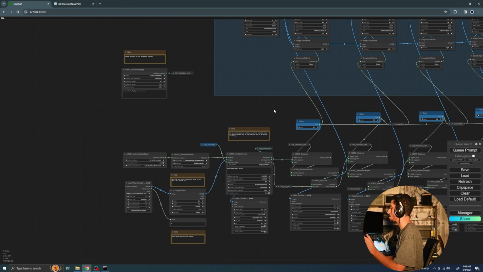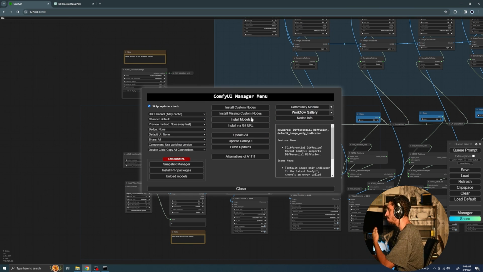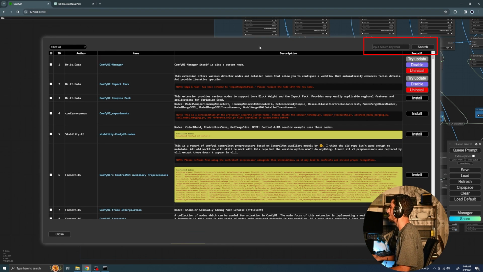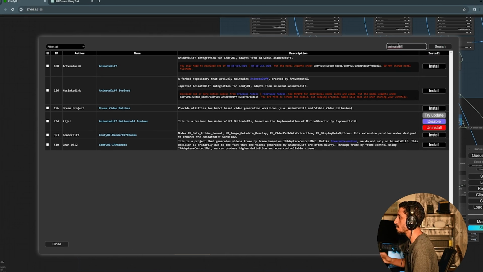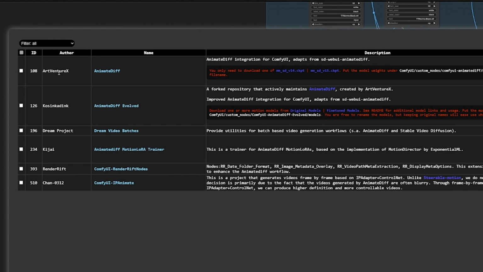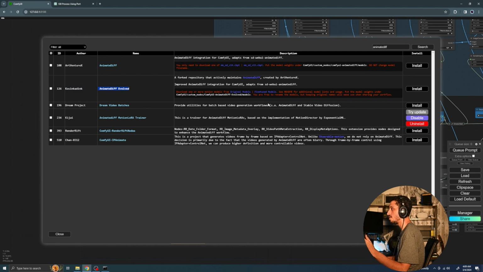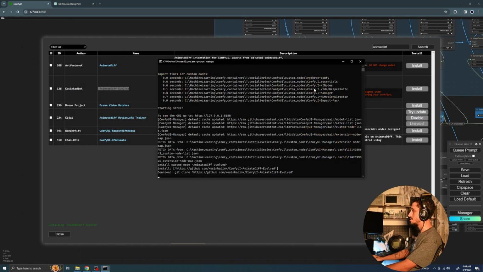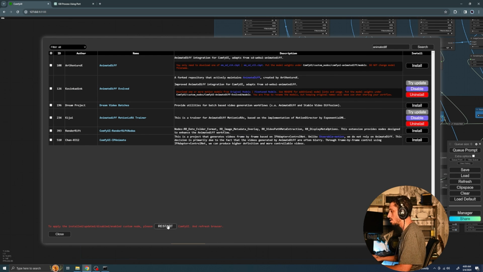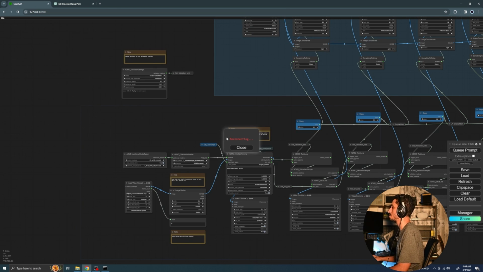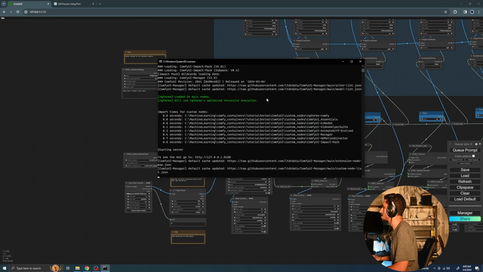Now, although there are no errors, I do want us to still install one more package, which is, again, manager, install custom nodes, and we are going to search for Animatediff. And the one we are looking for is not the first one, not by ArtVenture. We are looking for the one by Kasinkadink. Remember, Kasinkadink, that's the one that we want. So it's Animatediff evolved. We'll just hit install. It should take a bit. Alright, now that that is installed, we want to restart our server as always. Okay, and now everything should be good, but we still need to make a few changes.